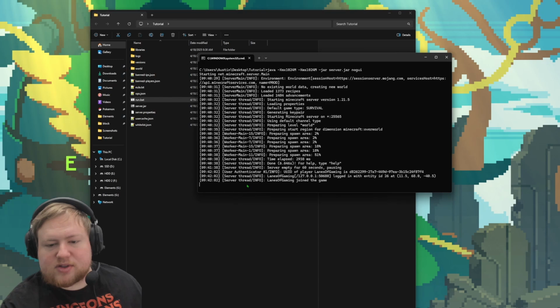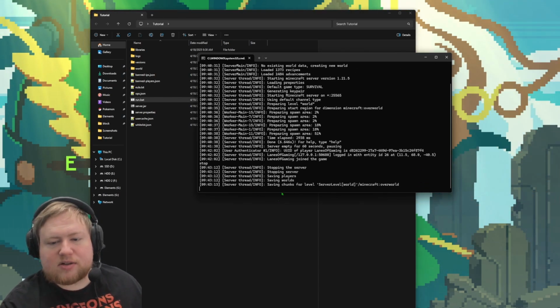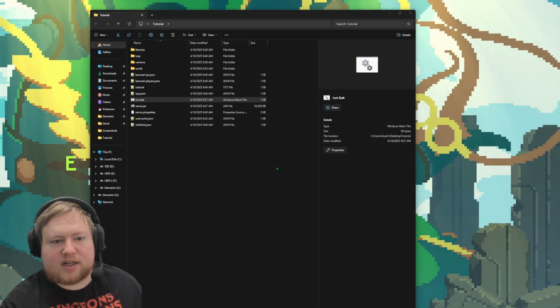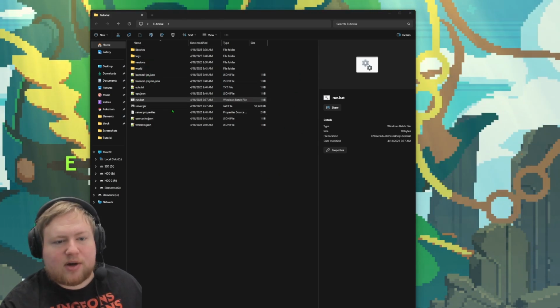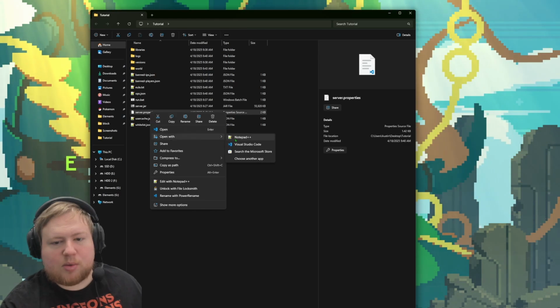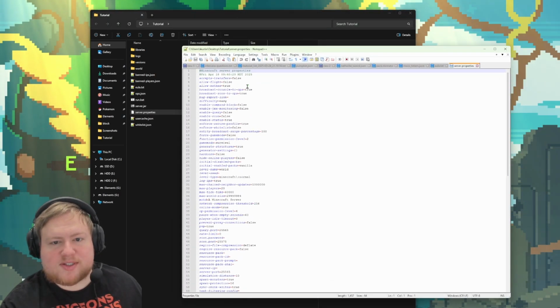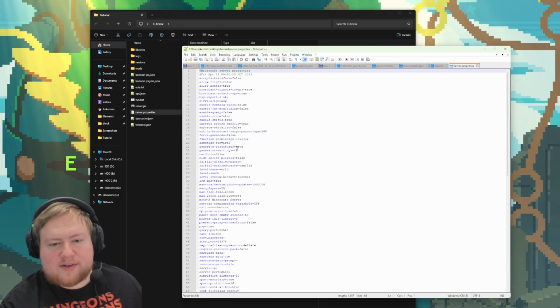If you ever want to stop your server, just type stop and hit enter, and it will save the world and close the server out. Now, we're going to want to go to the server.properties, and we're going to open this with Notepad or Notepad++ here. As you can see, all the settings are here.